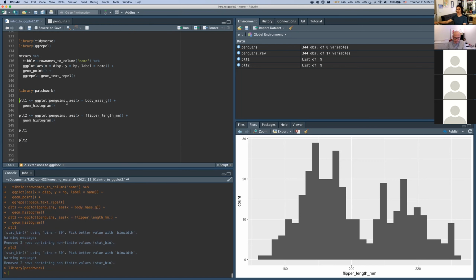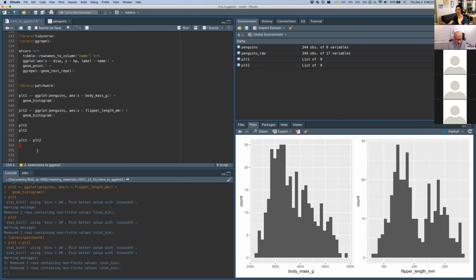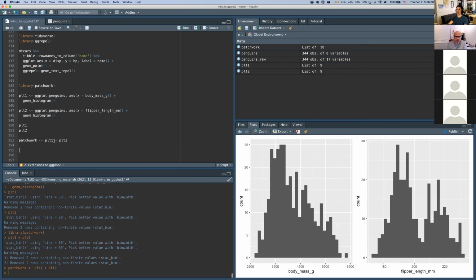Once you library the patchwork package, it allows you to do this really interesting thing. Just like we've been adding geometries and layers to our ggplot2 objects, patchwork allows us to add our ggplots together. And when we add them together, it adds them into a combined layout. So what this will render is a side-by-side of the histogram for body mass and the histogram for flipper length. And I'll save this as an object called patchwork because I want to keep doing things to it.